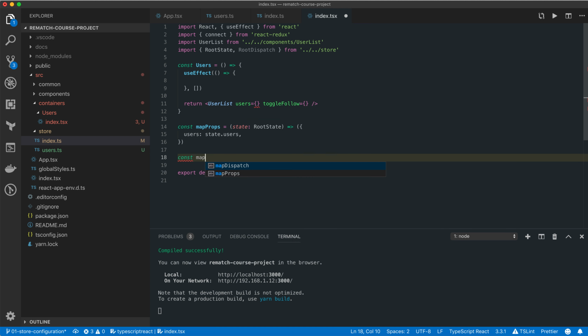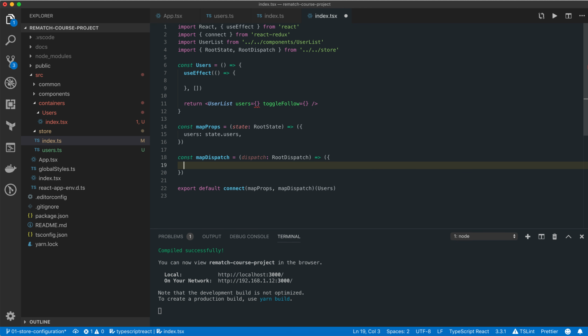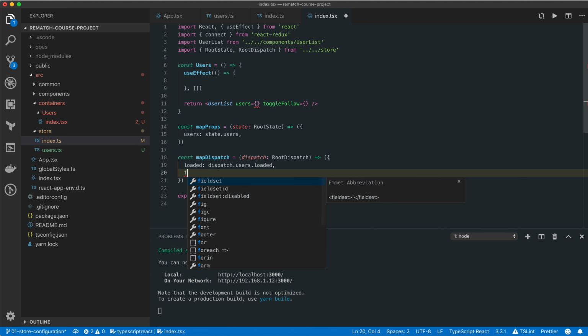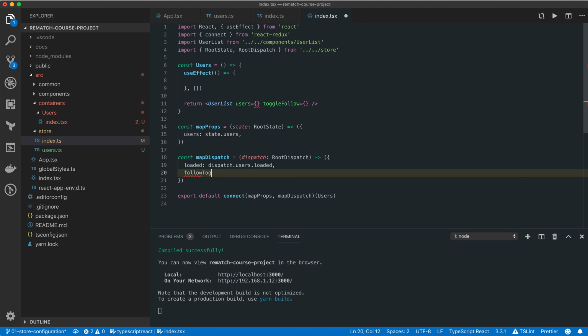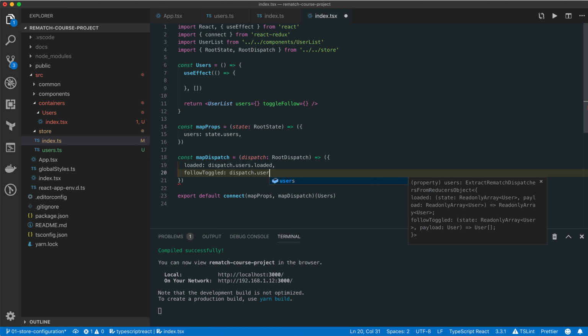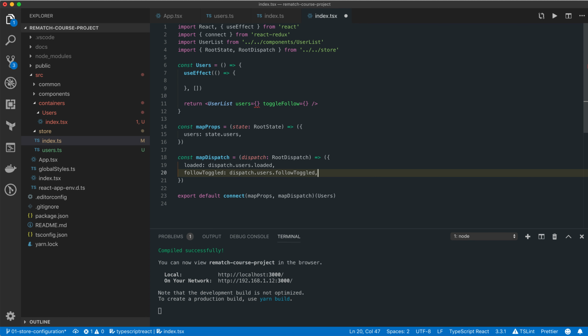And our mapDispatch function is going to take dispatch of type RootDispatch, and it's going to return an object with two properties, one called loaded, which is going to be dispatch users loaded function, and the second is going to be followToggled, which we can map from dispatch users followToggled.